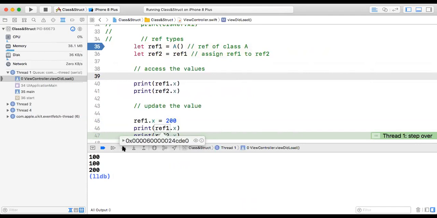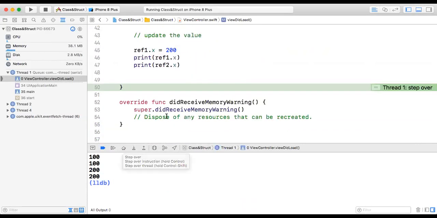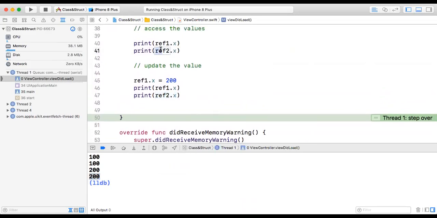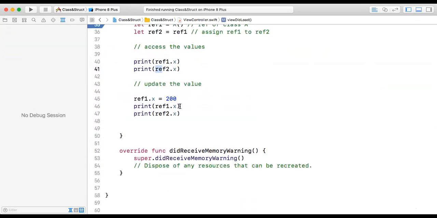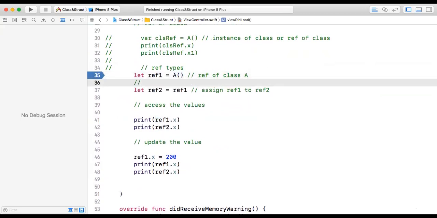Now what will be the value in reference two? In reference two also, I have a value called 200. But reference two's value I never updated here. How does this happen? Whenever you are creating some reference, here is what it exactly does.